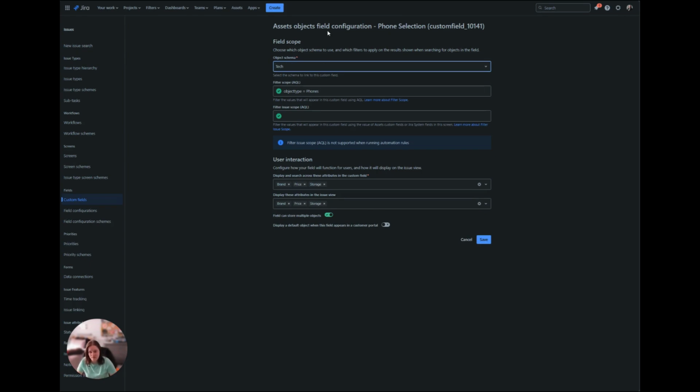So first we need to tell this asset object custom field what object schema we want to point to. Notice how I pointed out that my assets are in the schema called text, so I have text selected. Now we have our filter scope. This filter scope is how we're going to tell it what we want to appear in this field when selected. In this case, we want all the phones, so we're going to type object type equals phones. The category is phone, so that is why we have our object type.